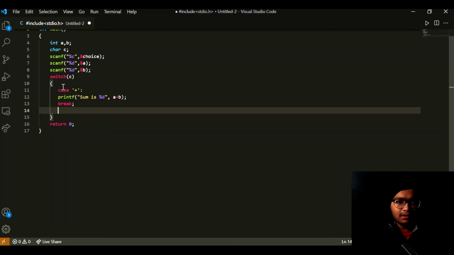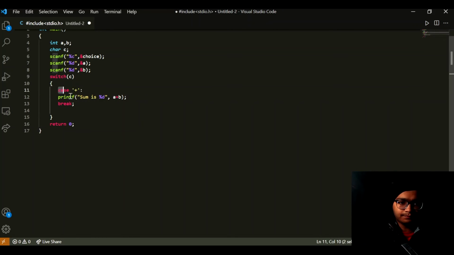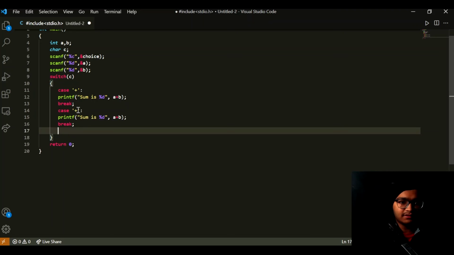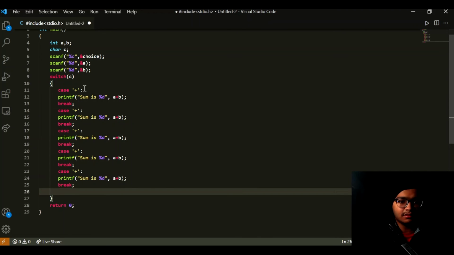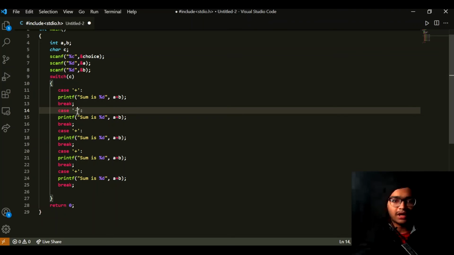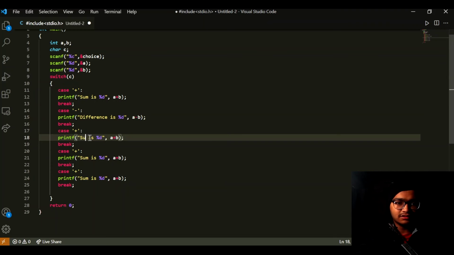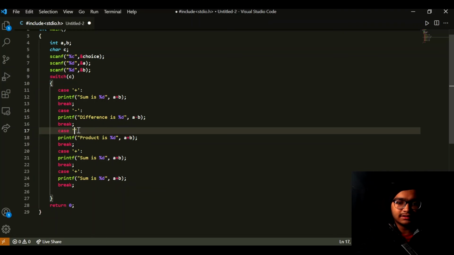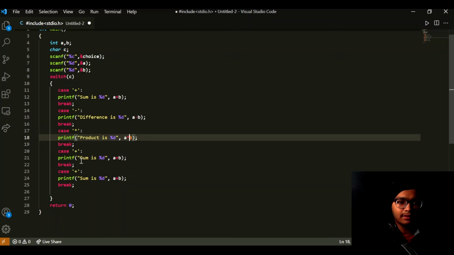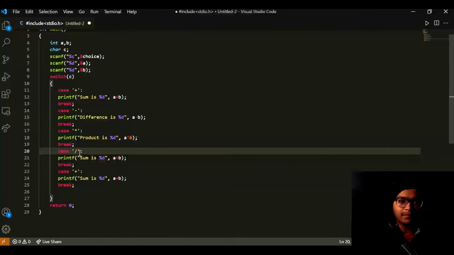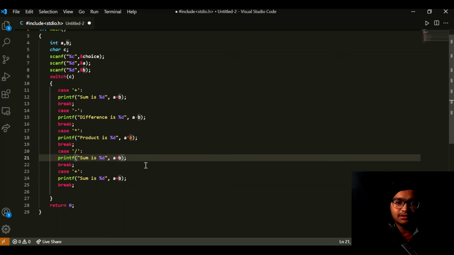Now we will write again, copy this and paste. Copy, paste, and paste. Okay, and let's change this to minus, and this one to minus. So we'll write difference is, and we will change this to product, product is, and change it to star. So it will be a star b, and let's change it to division, and change it to a by b.